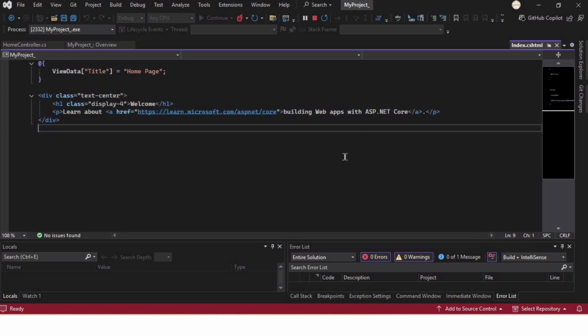So these are the basics of how you create a new empty project and create a new project with a model view and controller. That's all for this video.